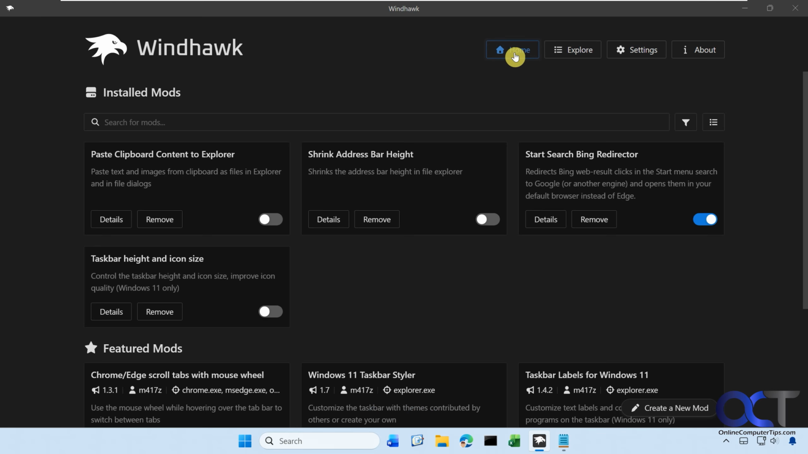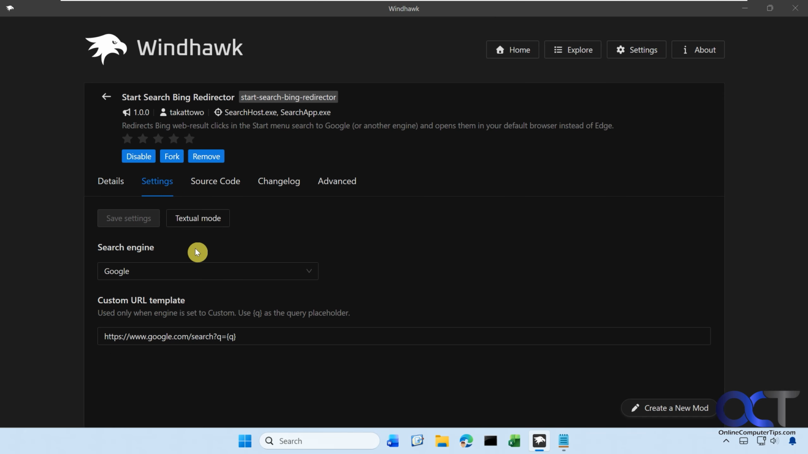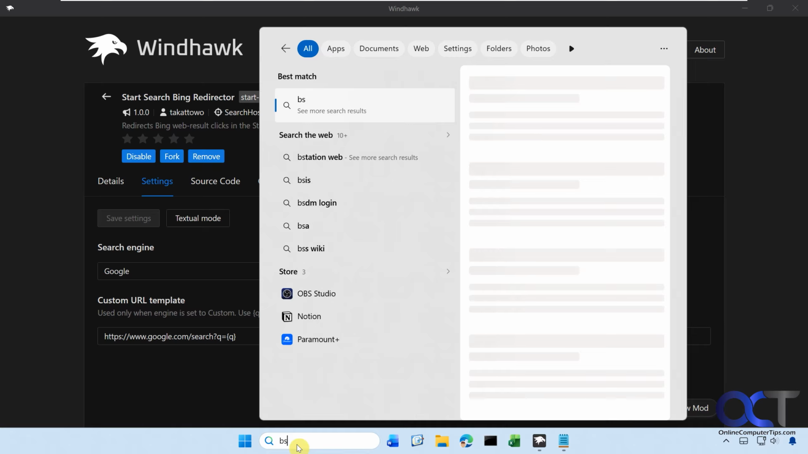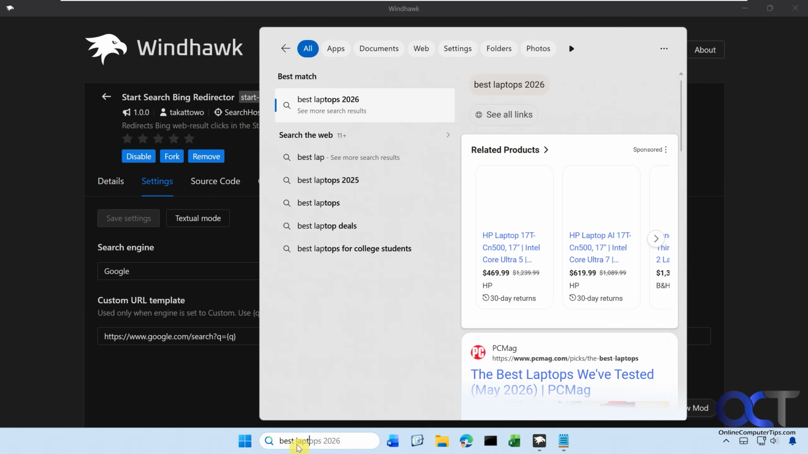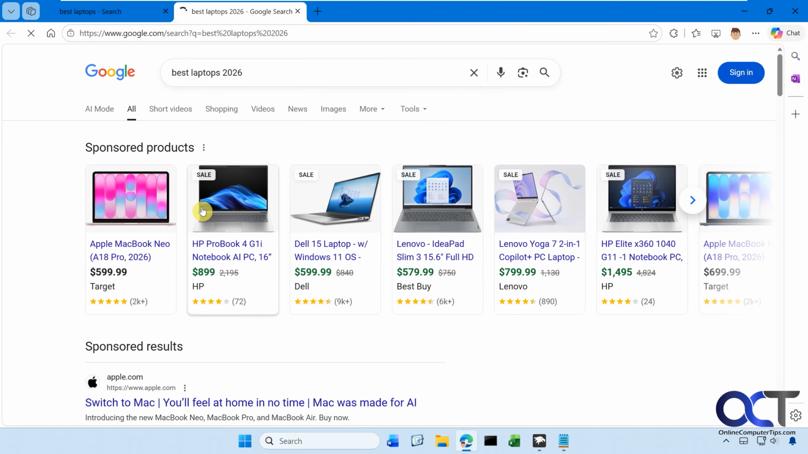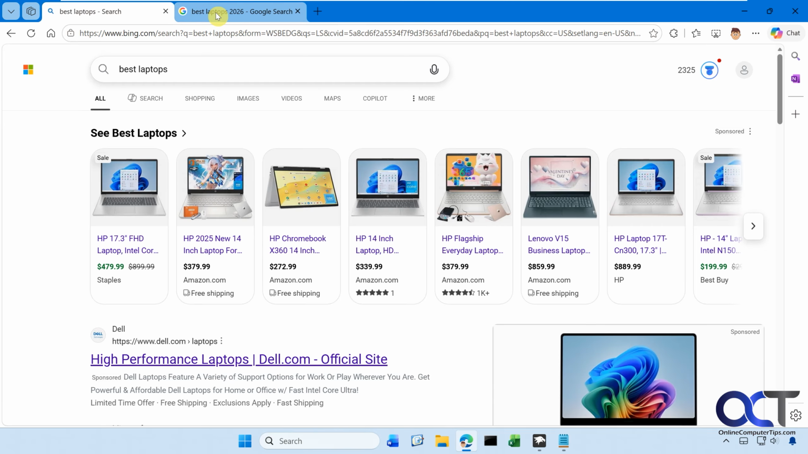All right, so now it's in our home section here and it's enabled. We can remove it and disable it from here if we want. Click on Details, remove and disable as well. All right, so this one has pretty simple settings here. So you go here, pick your search engine. So if you remember correctly, we were using Bing before. So now if we search for best laptops, you can see it opens in Google. We still have our Bing one here too as well.